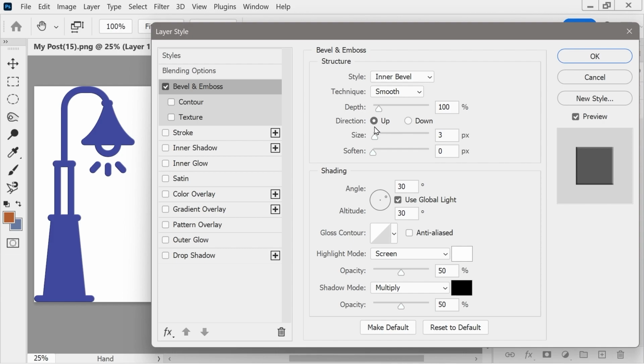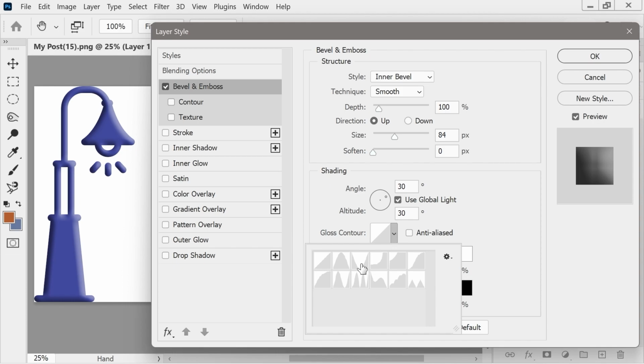And we can see the direction here of the inner bevel. You can choose different ones, but I'm going to increase the size of that, and you can see it updating in real time, right? So we'll put that at about 84 pixels, why not? And now that we've got a little bit of gloss on it, we can go to the gloss contour. I find the best ones are probably this one, but this one actually is not bad. That's not terrible either.